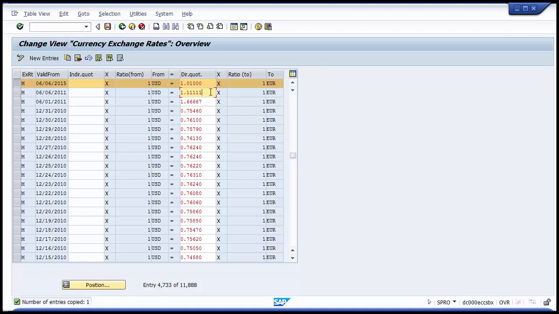So this particular rate which you are maintaining over here is applicable for all the company codes within your client. It is not company code specific, it is client specific. So whatever rate you are maintaining of dollar to euro from 6/6/2015 will become applicable for all the company codes. So this is how you need to maintain it, and once you have maintained, you can go and save this screen.